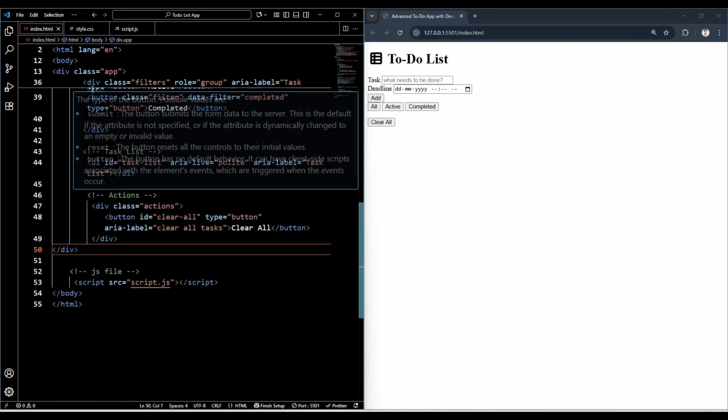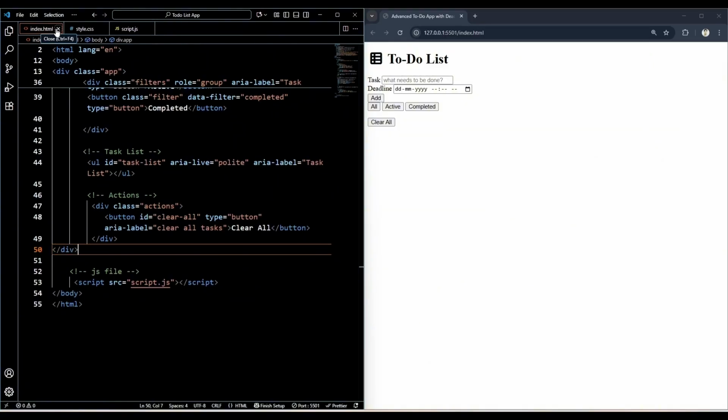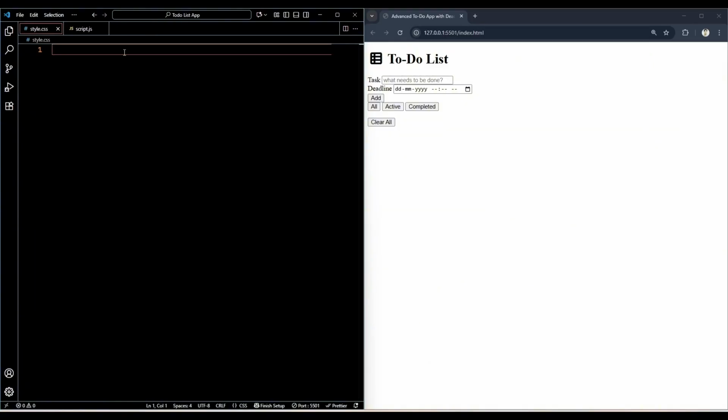Let's move to the style.css. So close the index.html. Now in the style.css we are going to write our CSS to style our app.